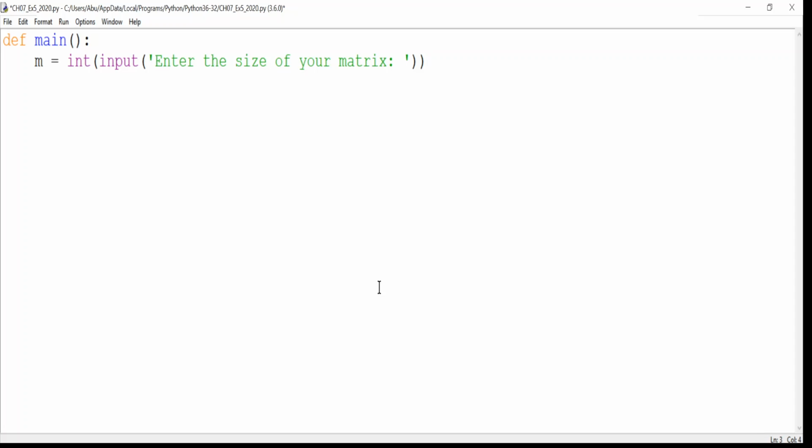We've received the size, so all we need to do is call our function and assign the return from the function to our list. Let's call our list mat, for example, and the function itself is called lower triangular, and we need to pass just m as an argument. Now we have the two-dimensional list, so we can create nested loops to display the elements in it.